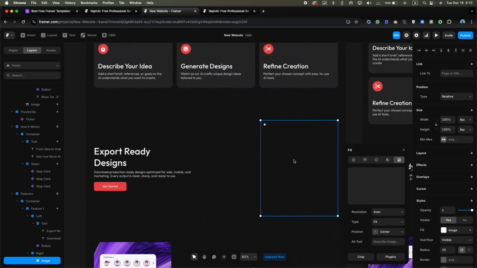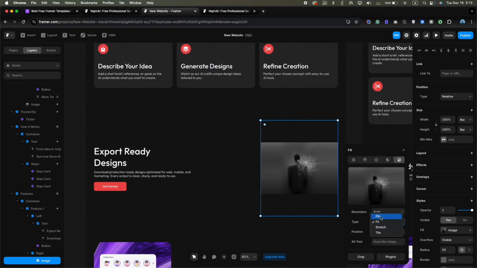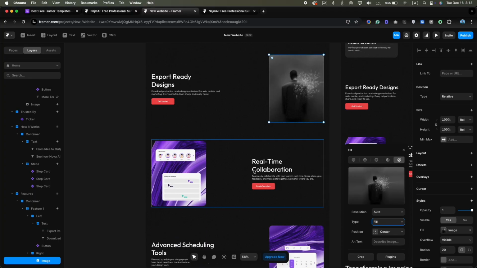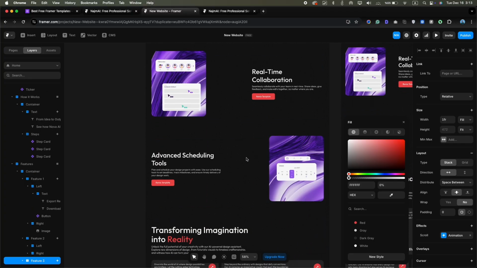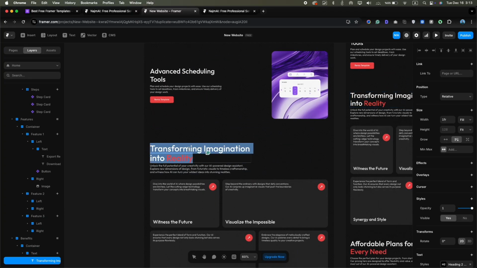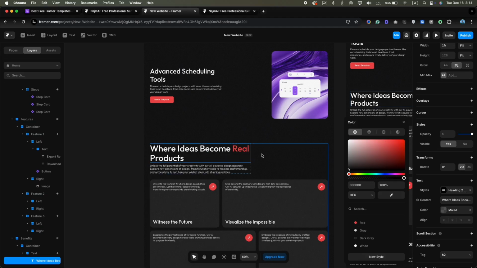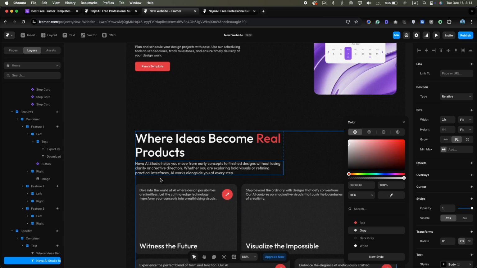Then here you might see some sizing issues. That's because we have the type is set to fit, so you can change it to fill. And basically in the same way for these two sections. Here again, double click on the text and type your text. I'll also select this word and change its color to red. And in the same way for this description.